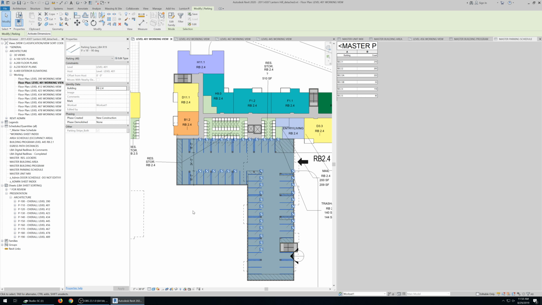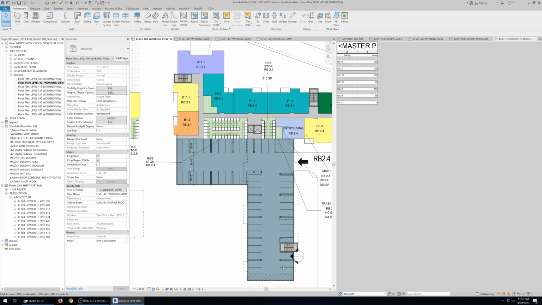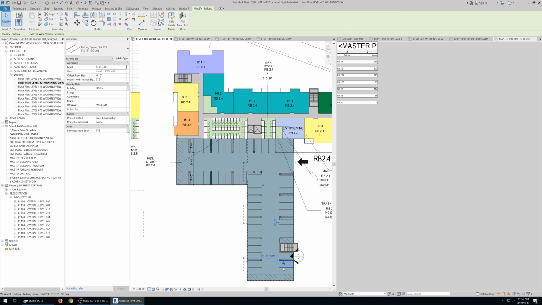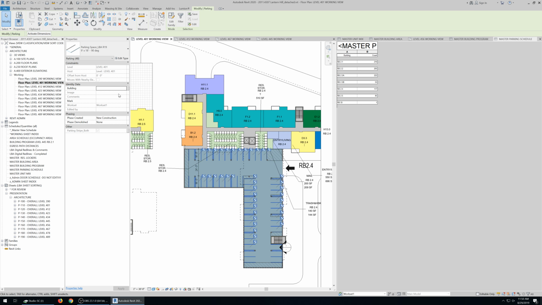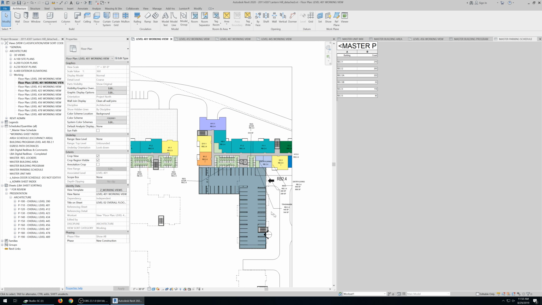If you get it wrong, for example, if you have one parking I have here and just say RB3, and then if you pick one and then right click, select all in the view, this one becomes blank. So that means there's a 1 or 2 or whatever parking that either doesn't have a building number or has a wrong building number, which is not RB 2.4. Then you can just put RB 2.4 here. It will change all the parking here to RB 2.4.